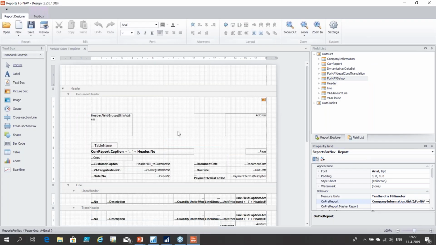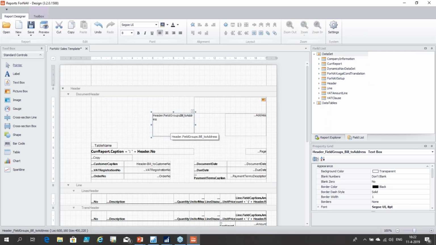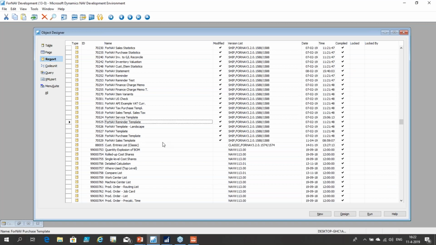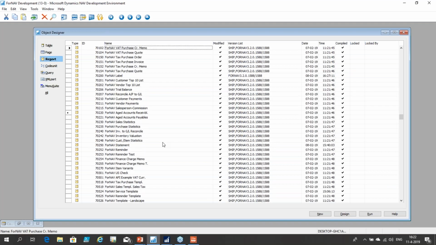So we currently have our template open in ForNAV, and you can see that in my template, I can switch the design of the report. Let's also open a child report. In my case, that is report number 70,000. And I will actually go against my own recommendation.